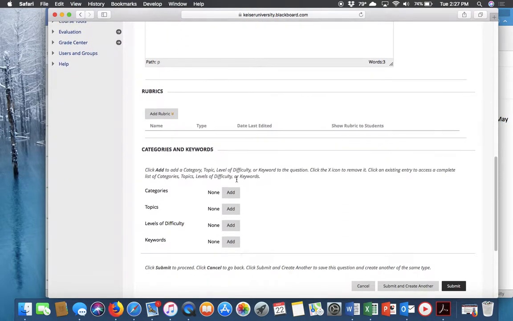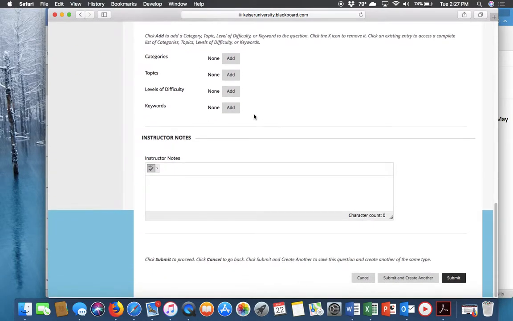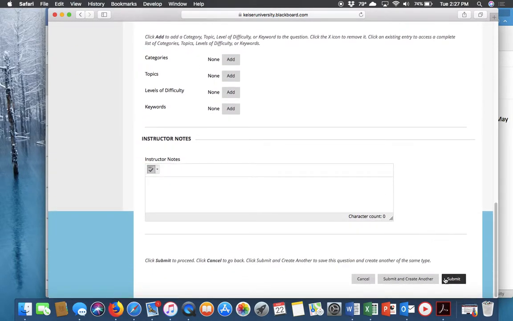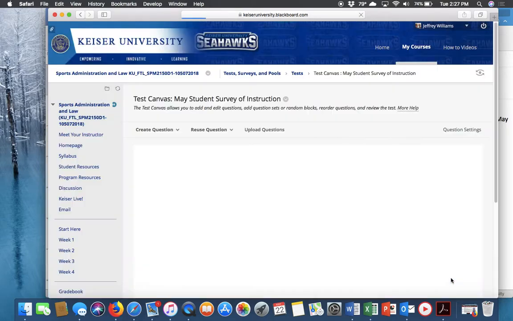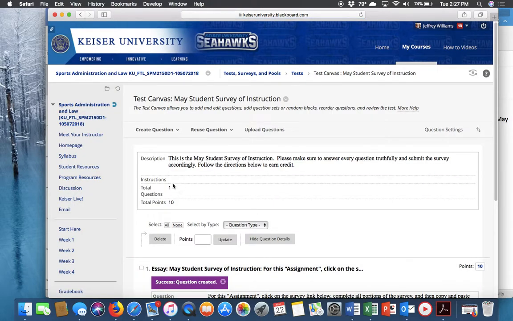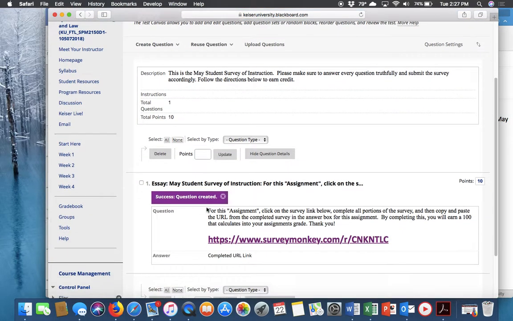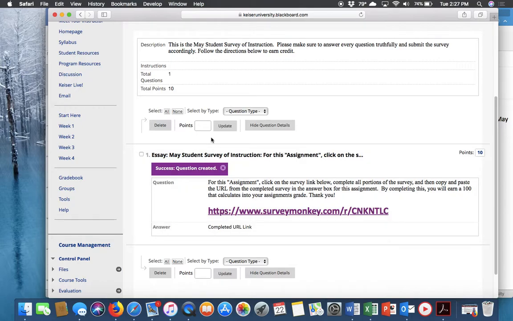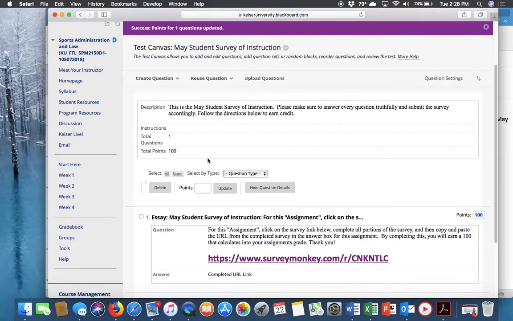So as we scroll down, we don't need any rubrics. There's no categories. There's no instructor notes. So at this point, we just hit submit. And there is your one question for a total of 10 points. You can change that as needed if you want to make it a 100. What you want to do is either click this box right here, or you can just hit all and type in your 100 points and then hit update, and now you have a 100-point assignment.